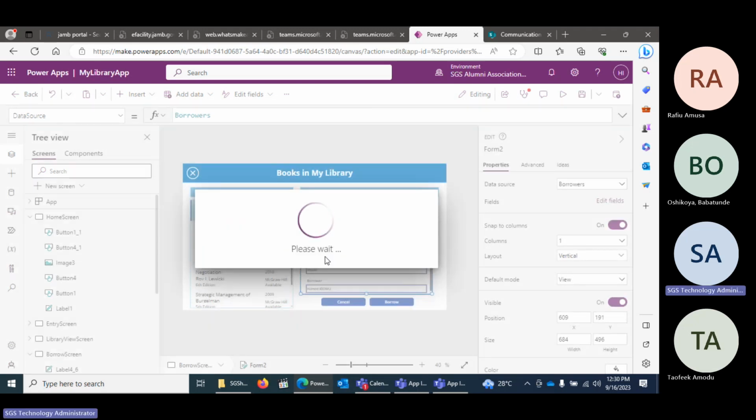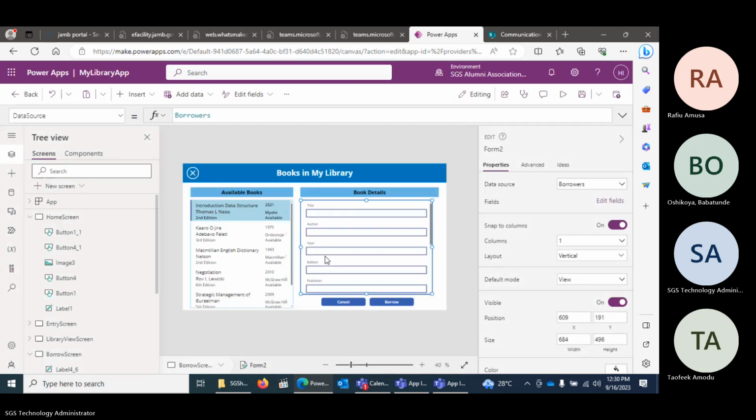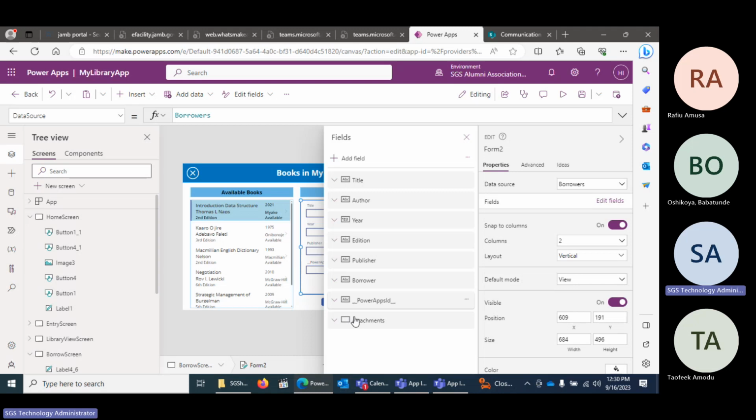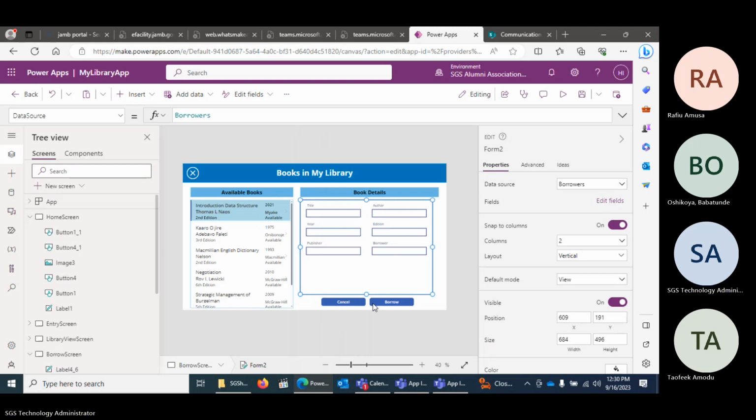Replace my data cards. At least it has done what I wanted. I want this to be true. I don't want this. Remove this. Remove attachments. Remove that also. Okay, so that's my form.